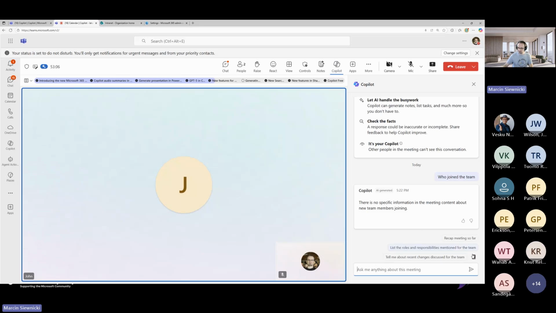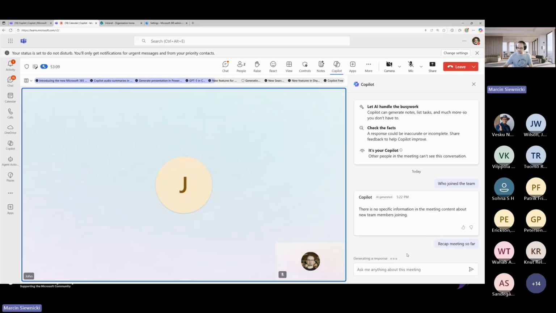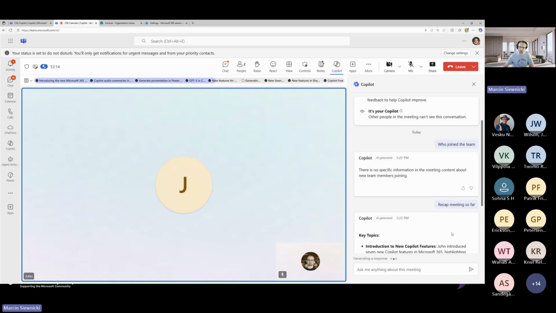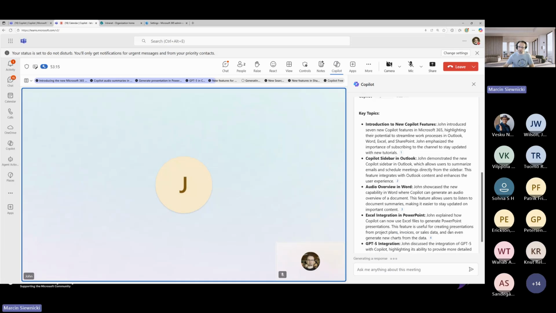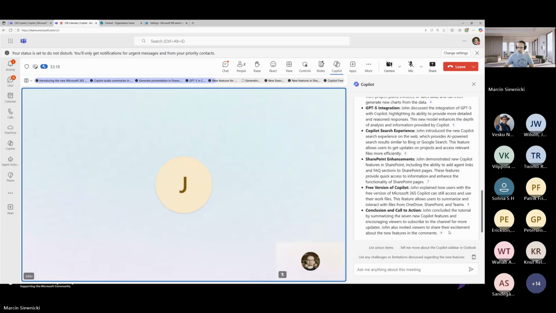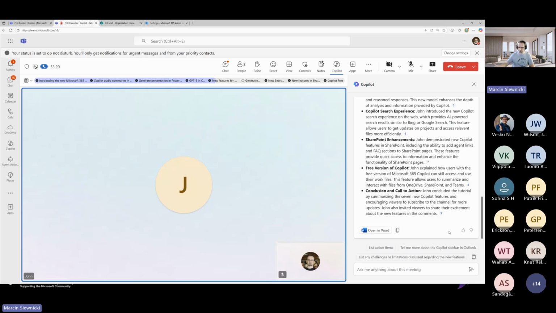Or there's a great way to summarize, recap the meeting so far. Because this is an active meeting, it will check the current transcript, current information, and give me a short summary. So I don't need to wait till the end of the meeting to get information on what's going on. I can check right now. And there are plenty of prompts that you can use. For example, my favorite one.